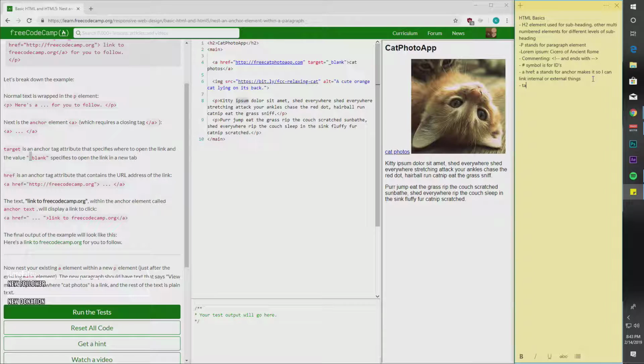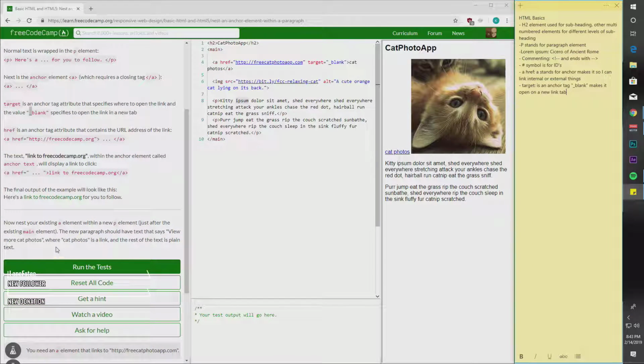So target is an anchor tag. Blank makes it open on a new tab. Okay. And then the text with the link shown. Now nest your A within the P, so I want another P element. Ah, okay, yes. Okay, so it wants a new P element.